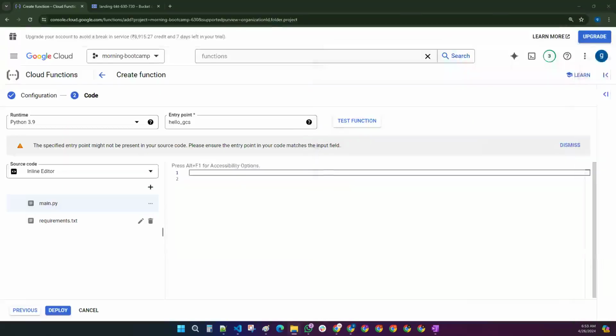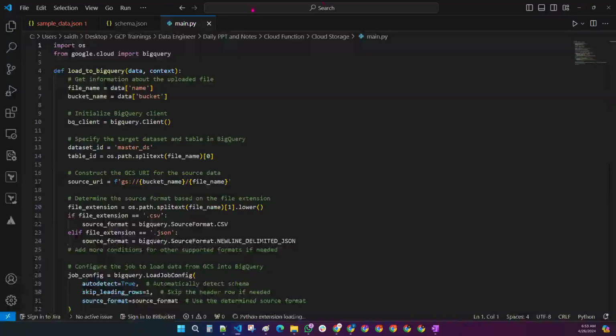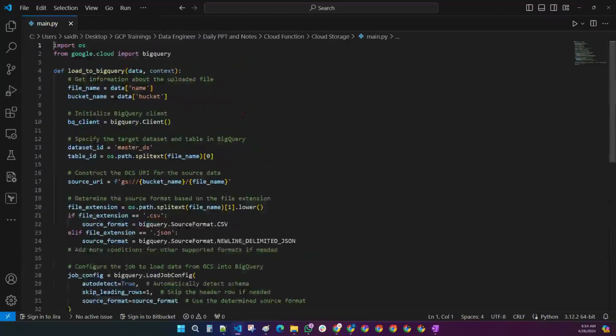One minute, guys. Let me show you the code as well. It's very simple code. Let me explain the code for you. So this is the code, guys. I'm going to explain it, and I will paste this code there. The important thing that we are doing is moving the file from Cloud Storage to BigQuery. So I'm importing BigQuery and os, operating system level things.